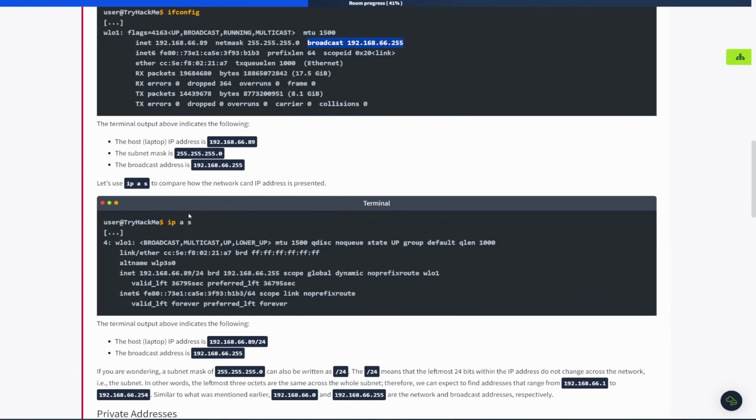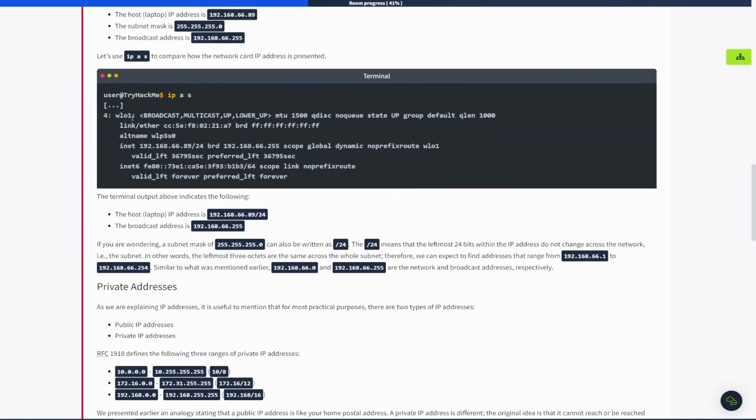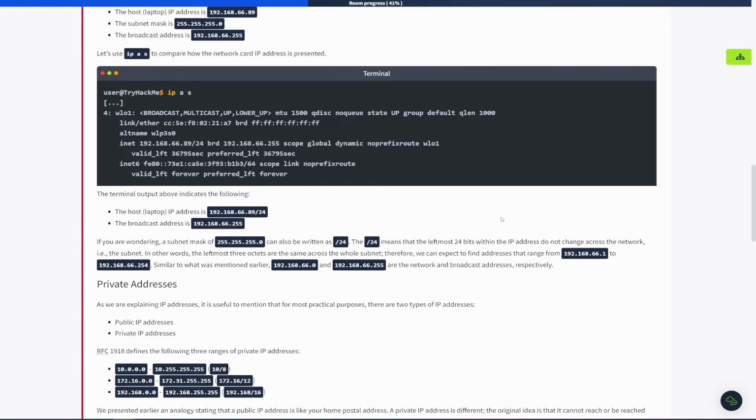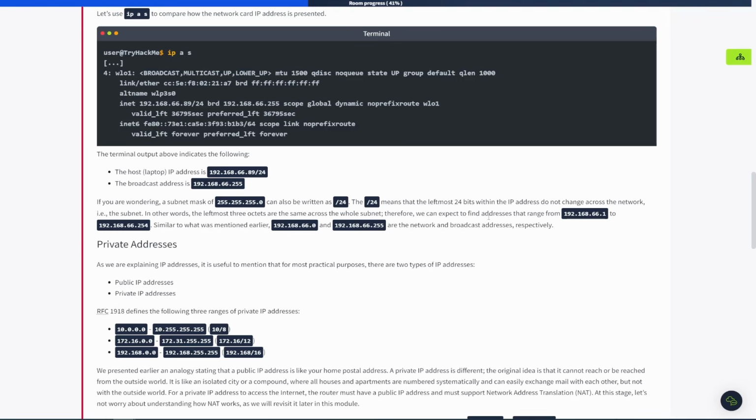And then they give you a little explanation down there, and then they give you additional output just to see how it compares. And we can see there's the IP address again, here's the broadcasting address, and here you don't see subnet mask. Instead, it has this /24. And they explain that right here, and that means the leftmost 24 bits within the IP address never change across this network. If that doesn't make sense to you, you should check out the pre-security pathway or just Google it.